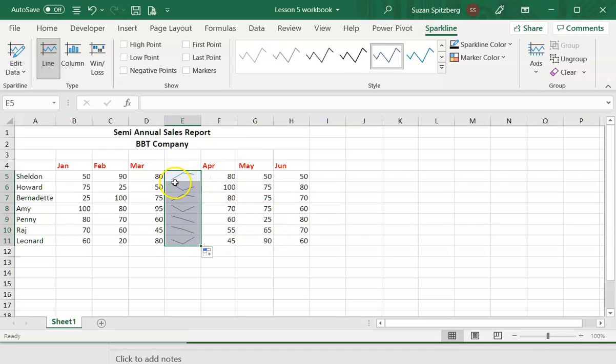So you can see that Sheldon's sales went up and then it went down just a little bit. Howard kind of tanked and then he went up. Same thing with Leonard down here. So this just gives you an idea of what's going on.